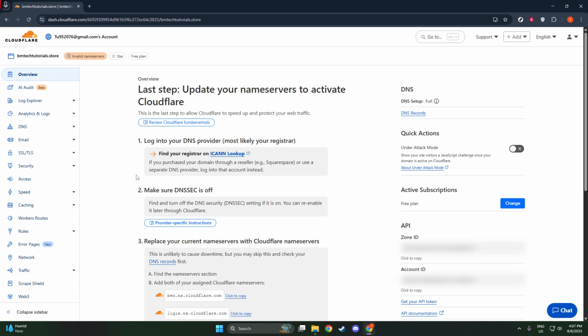To get started, you'll first need to log into your Cloudflare dashboard. Once you're in, select the domain for which you want to add a record. This is important because each domain managed in Cloudflare has its own set of DNS records. After you've selected your domain, navigate to the DNS tab. This is where you will see all the current DNS records associated with your domain.